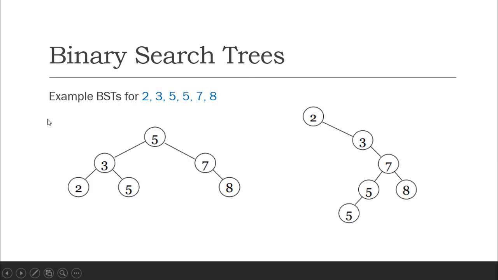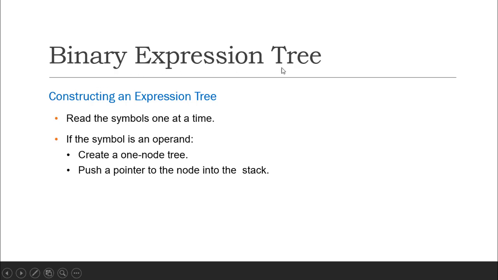Next, we have binary search trees. This is an example of a binary search tree using in-order arrangement. So we have 2, 3, 5, 5, 7, 8, and in an in-order tree, you have to place your nodes in an ordered arrangement, just like in this example. In the binary expression tree, to construct an expression tree, all you have to do is read the symbols one at a time.